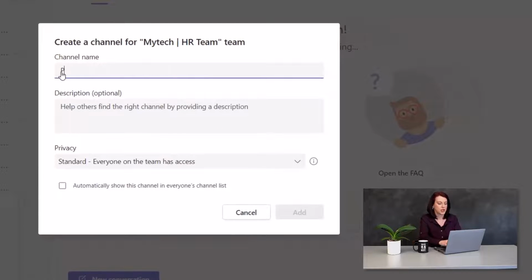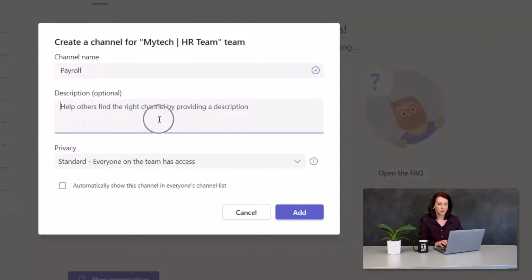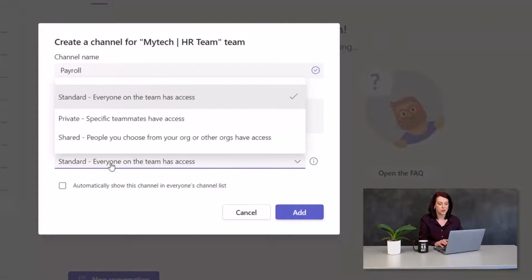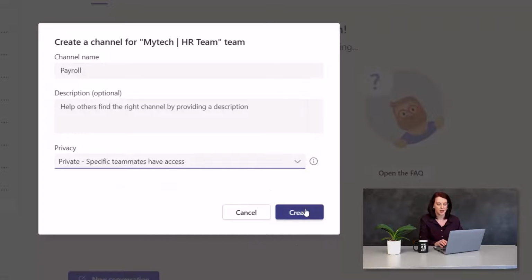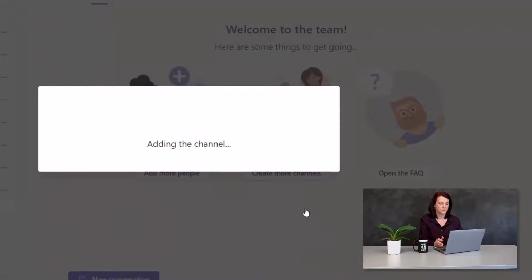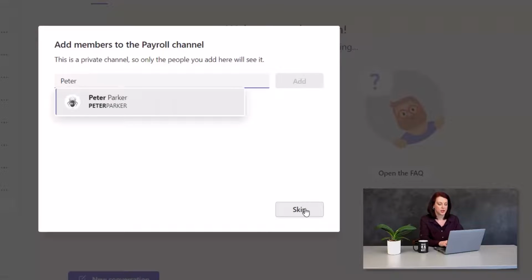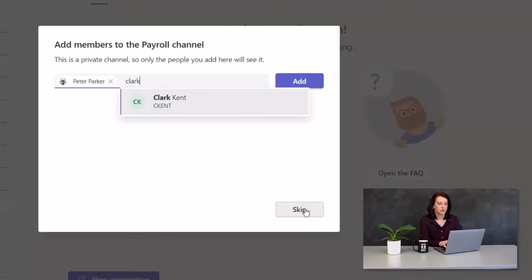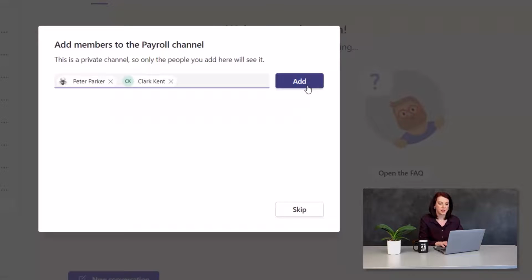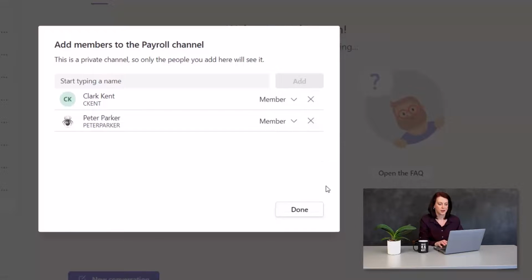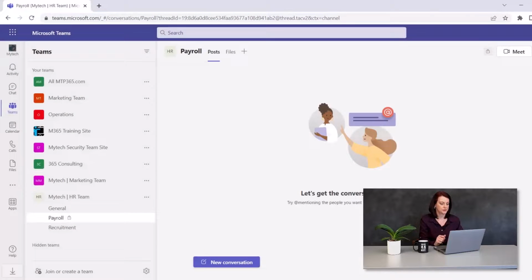I'm going to call the channel name payroll, as in our previous example. And very important here under privacy, I have 3 options: standard, private, and shared. And for this example, we're going to make it private. So I'm going to go ahead and say private and click on create. So it's busy adding the channel. This is where I can specify who I actually want to add to the channel. So in our example, we're going to add in Peter and we're going to add in Clark. We're going to say add. And go ahead and hit the done button.